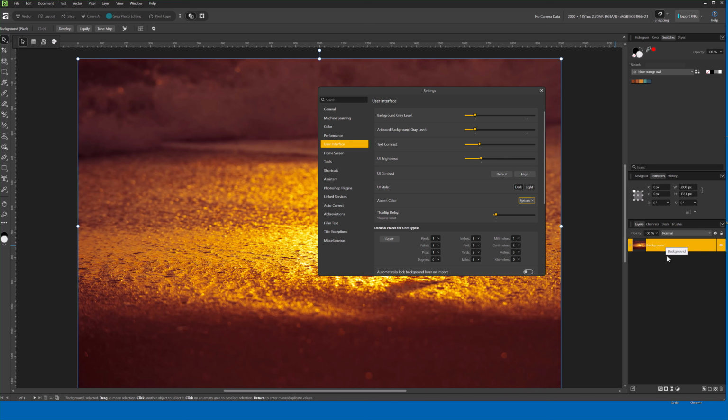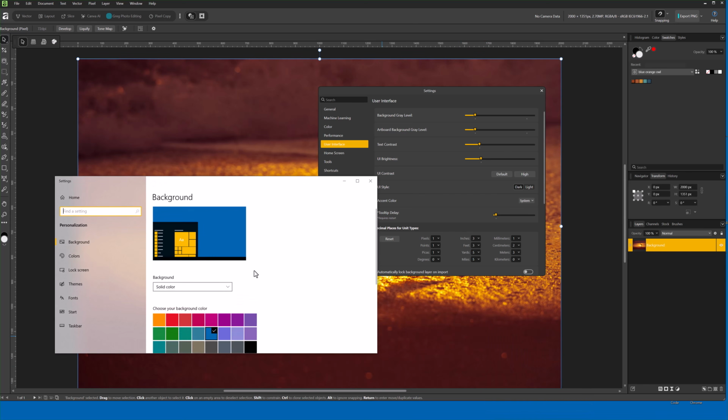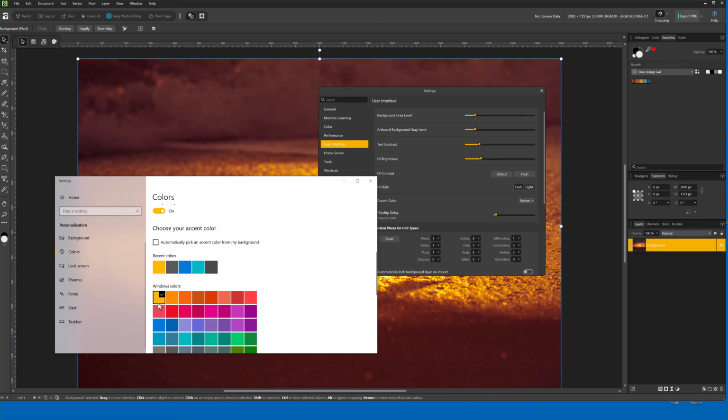So when we do that, we see it made it that yellow. Let me just bring that back up so we can see that menu again, because I lost it for a second, but there it is right here. If we go into colors, we can see it's using this color right here.